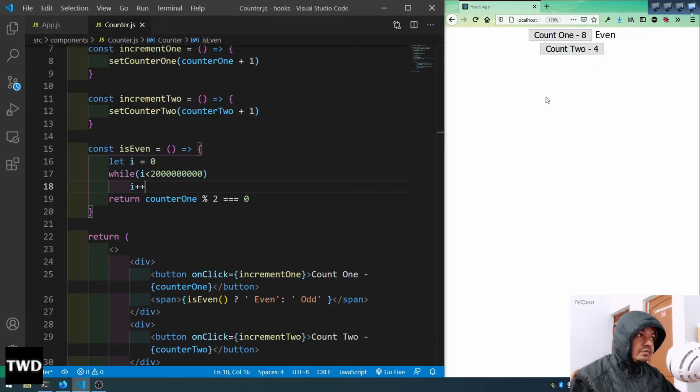Now it is even and odd, it doesn't matter. Now we have introduced it to counter 1. So let me click on it. See, it took at least 1 or 2 seconds. Click on it. It is taking 1 or 2 seconds. But the problem is that this is also taking a lot of time. Why is this taking a lot of time?